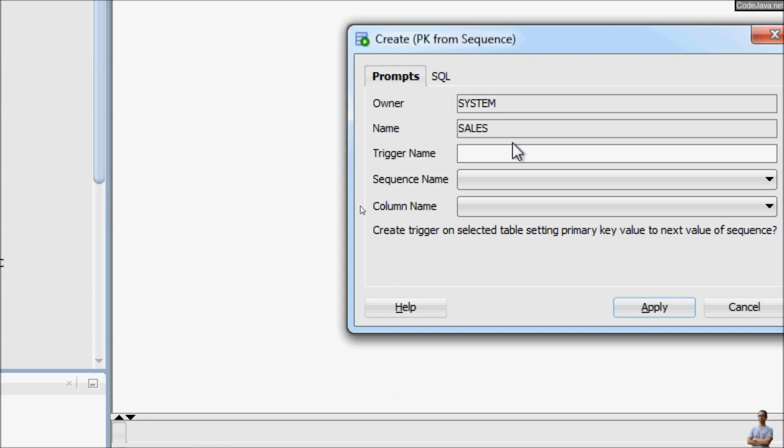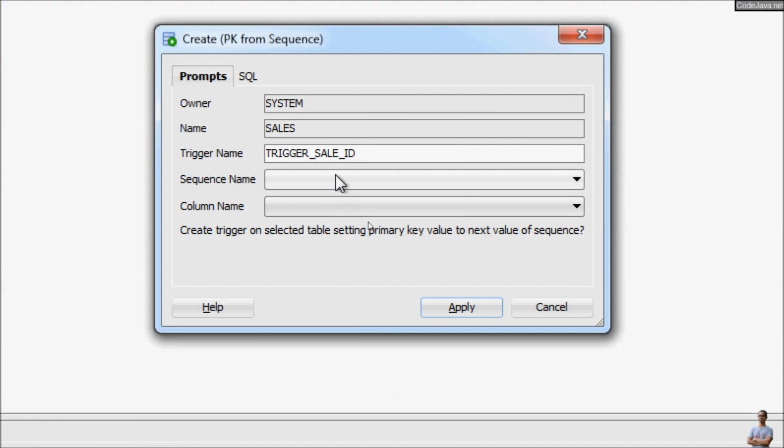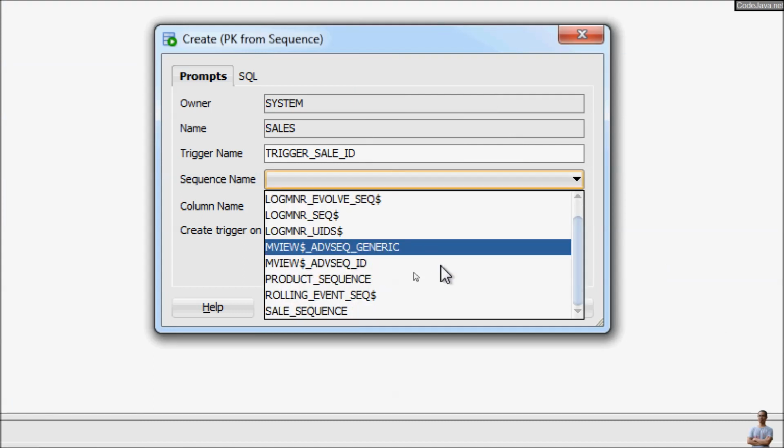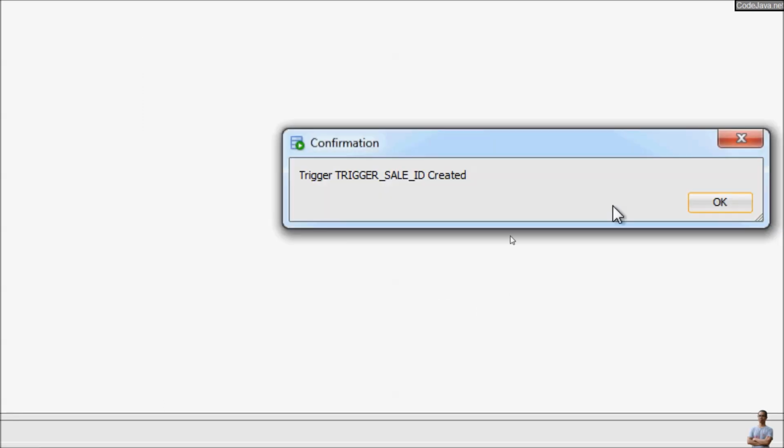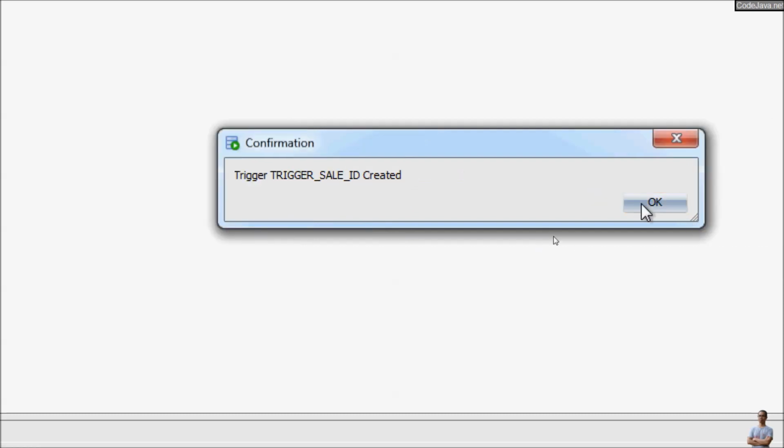Trigger name is, for example, trigger cell ID. Choose the sequence name, which is cell underscore sequence, and column name is the ID column. Click apply. You see trigger cell ID created.